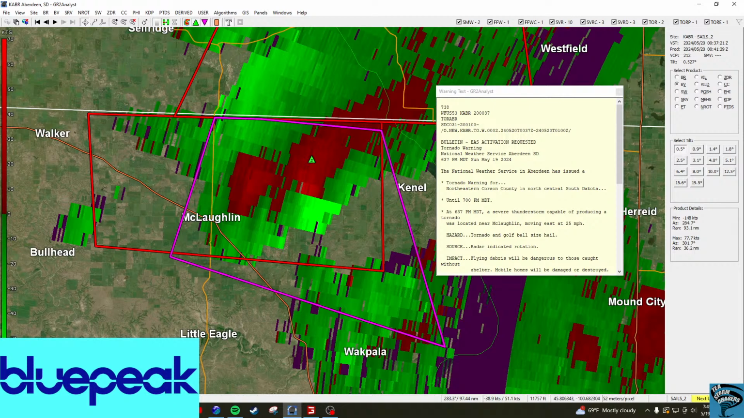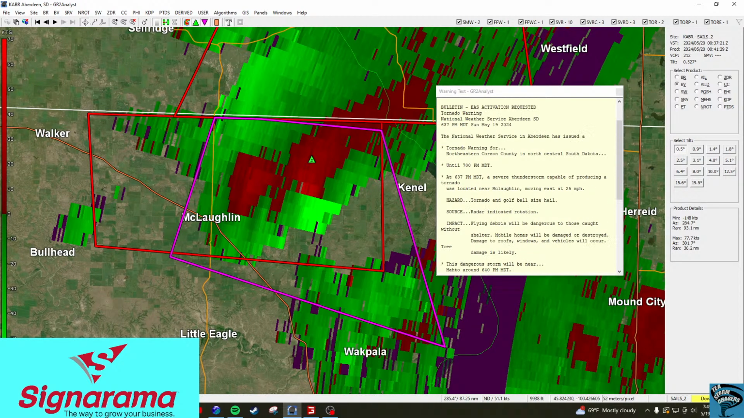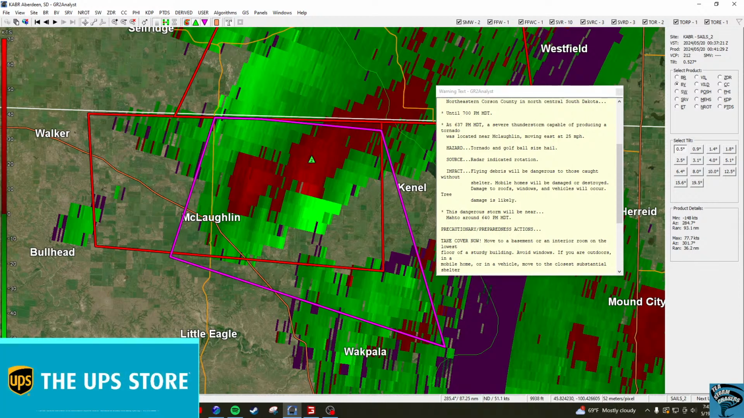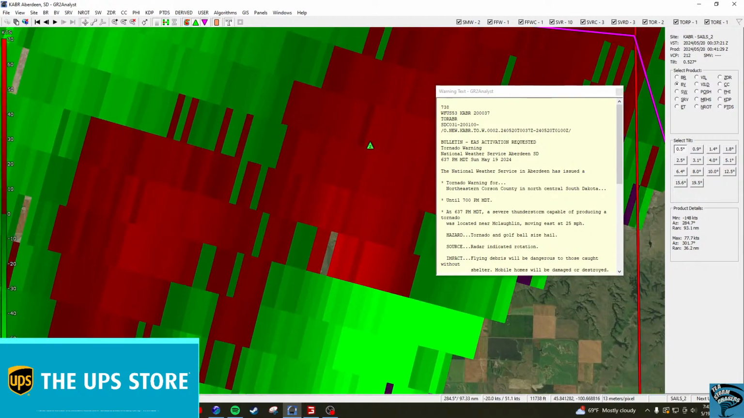So, looking right at here, this is where that circulation would be. It was capable of producing a tornado located near McLaughlin, moving east at 25 miles an hour. This dangerous storm will be near Mato at around 6:40 Mountain. So that was 3 minutes ago.